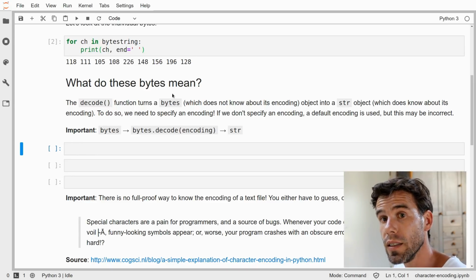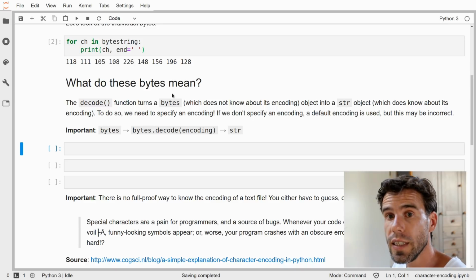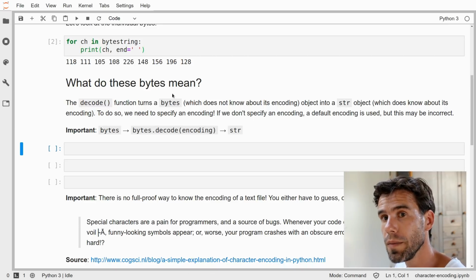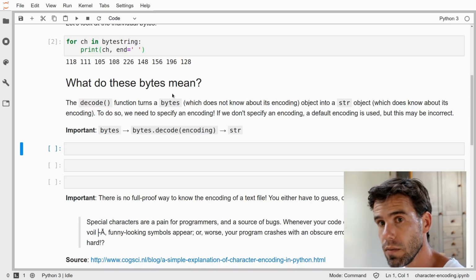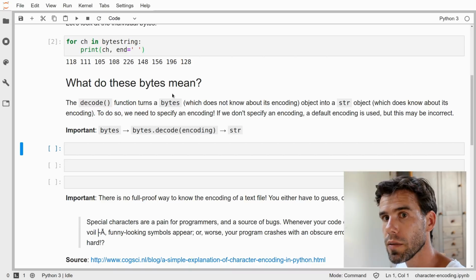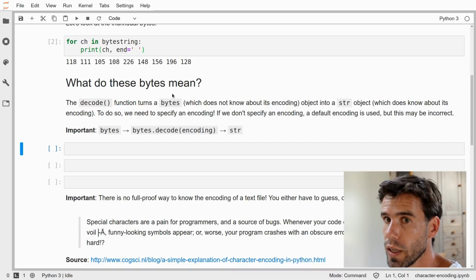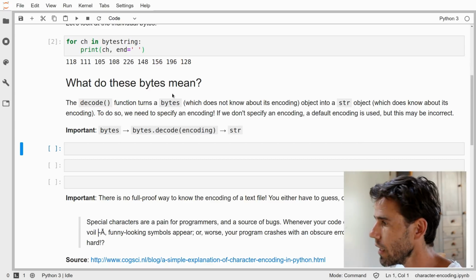We're going to apply the decode function, and the decode function takes a character encoding and it turns the bytes object to a str object. And then the str object, that is our text-like representation that we really want to have. But the tricky thing is that in order to get the str object, we need to know the character encoding. And that's where a lot of things can go wrong.